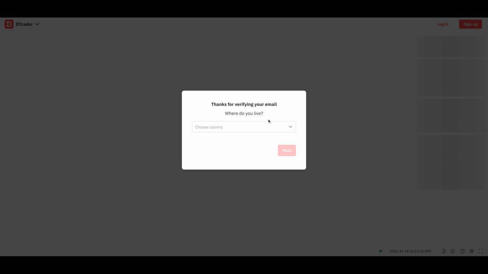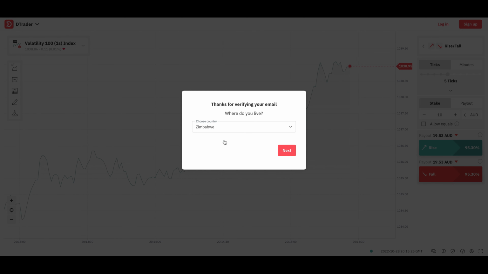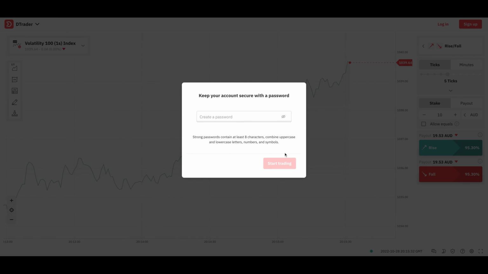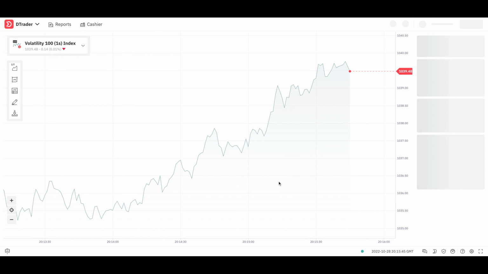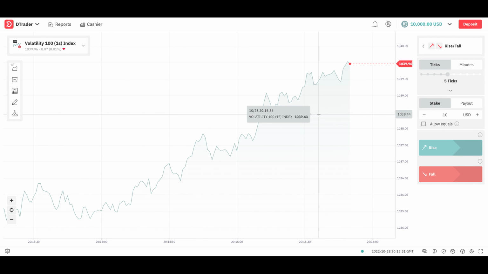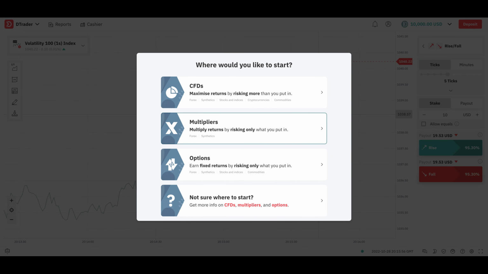Right, it redirects me here which says choose the country where you live. So you're gonna choose the respective country. Let's say I'm in Zimbabwe. I'm gonna choose Zimbabwe. I click next. Are you a citizen? Let's say yes. Then here you enter your password. Okay. Let's say here I enter my password. Right. Then here it says start trading. Okay, here you can choose an option to update your password or you can leave it as it is. All right, once you have done like this, you're done signing up for your Deriv account.